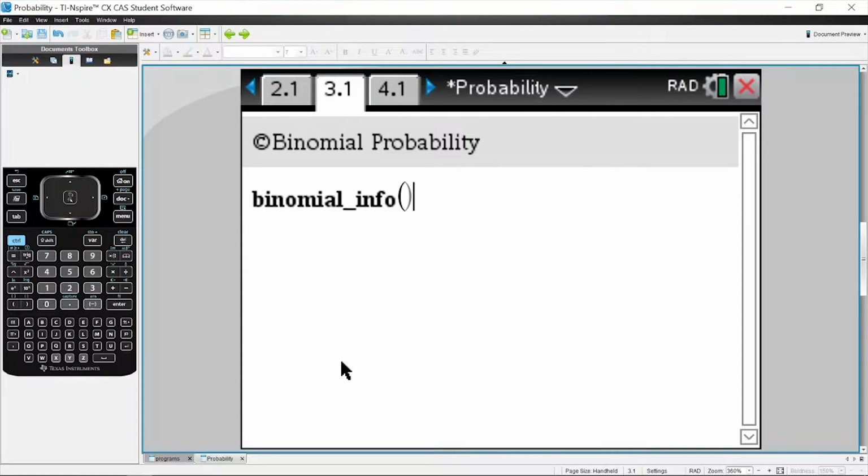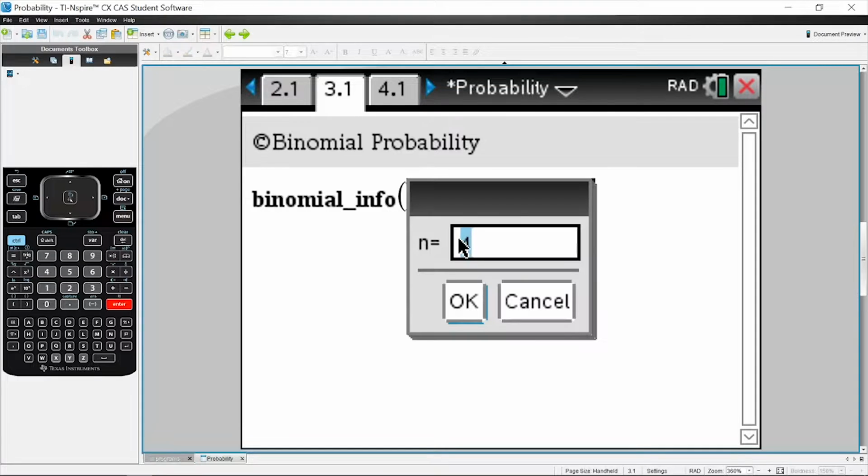Alright, hello everybody, and today we're going to be taking a look at something a little bit different. We're going to be doing some CAS programming, and in particular some CAS programming for probability. So I have right here a program that I've written called Binomial Info, and if we run this program right here, we're going to be asked for two things pretty much.